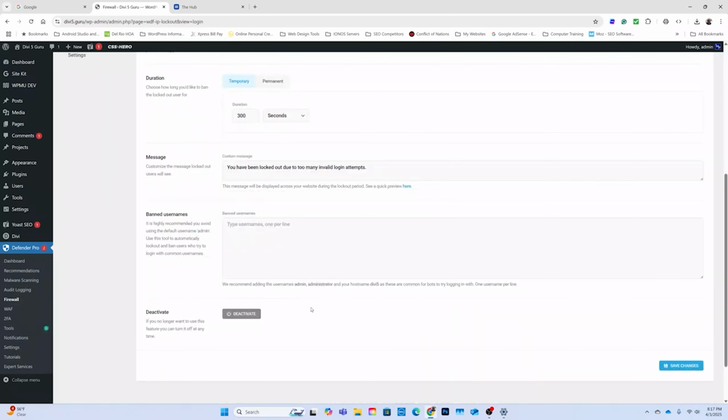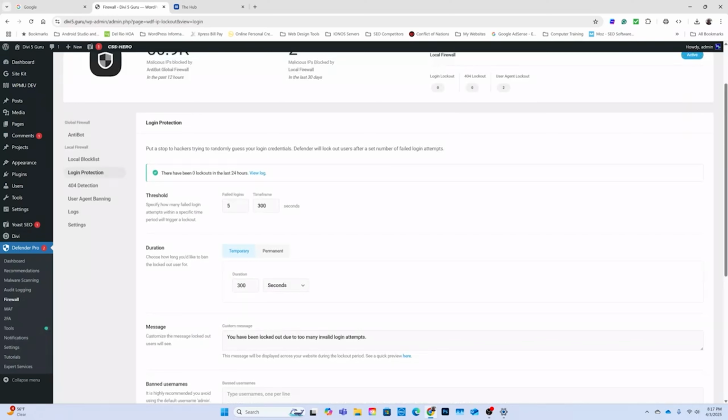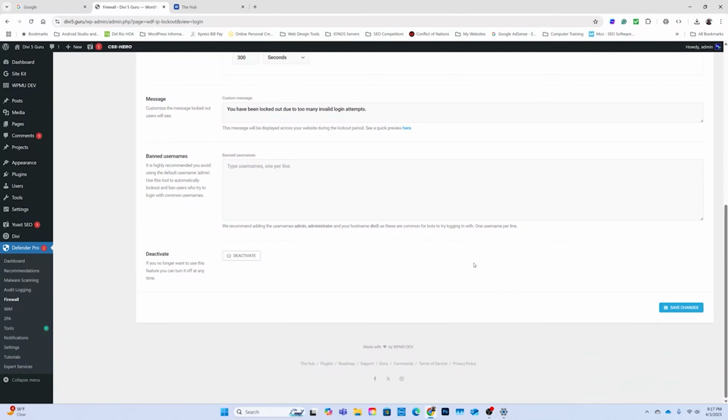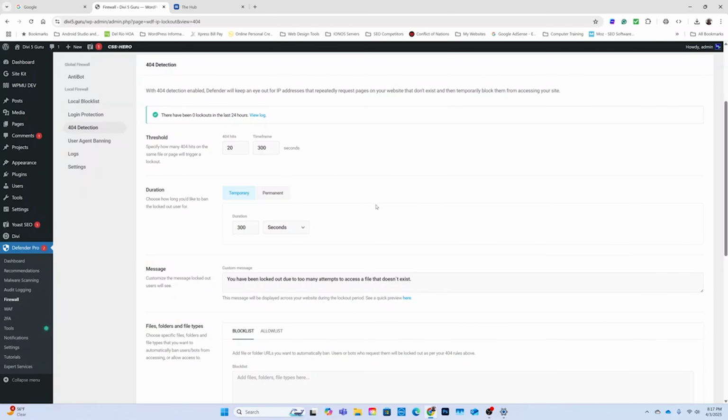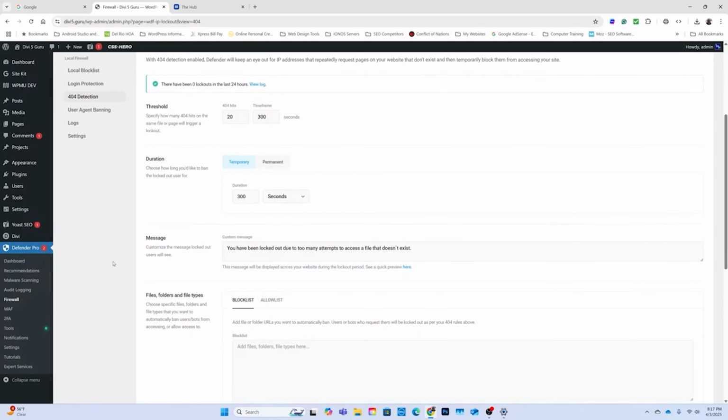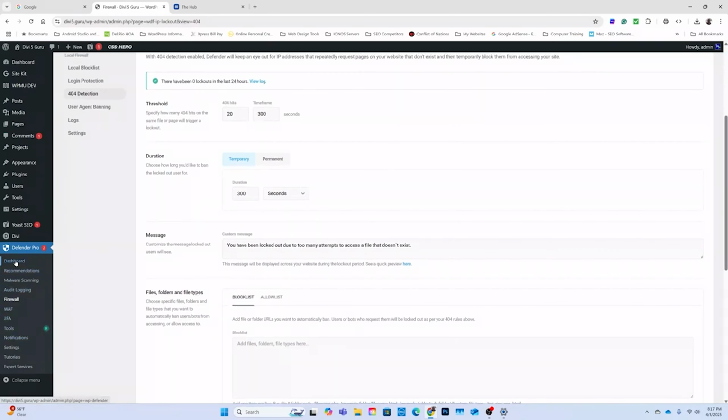You can deactivate this. If you make changes, you'll come down here. Instead of 5 failed logins, I'm going to up this to 10 within 5 minutes. Usually the bots are going to spam it and hit on it pretty hard. So now what I'm going to do, I have to save the changes. Changes have been saved. I'm going to come back up here. If I refresh the page, you'll see now that it's set at 10. So that's very nice.